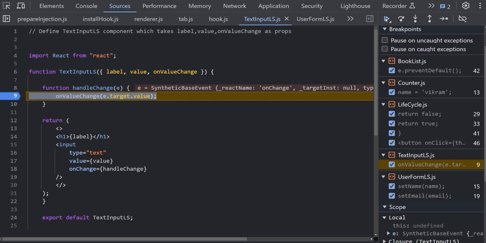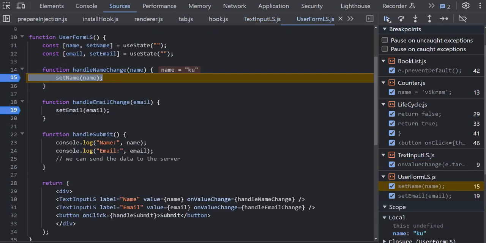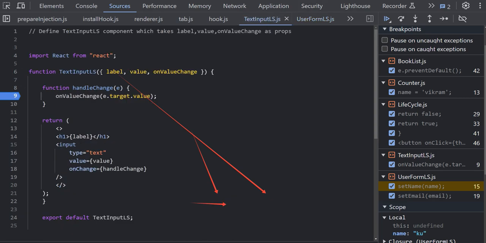Okay, so now we got this handle change. If you see here, on value change we are passing handle name change as the input. So this is passed to the text input control, the property on value change, we are passing the handle name change. That's the reason text input ls is able to call it.